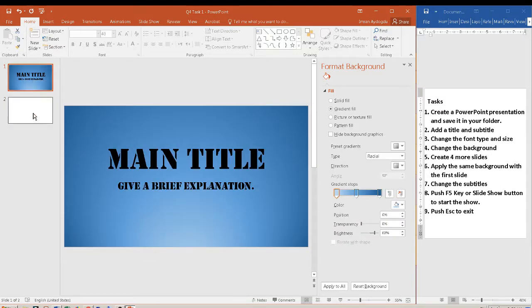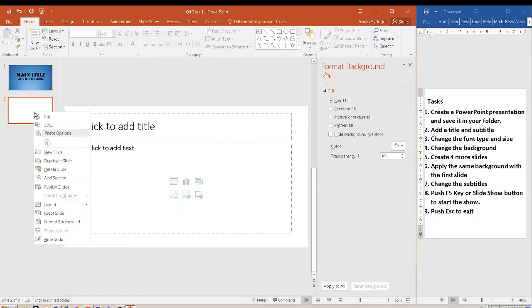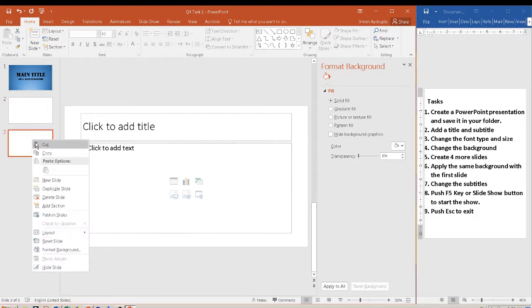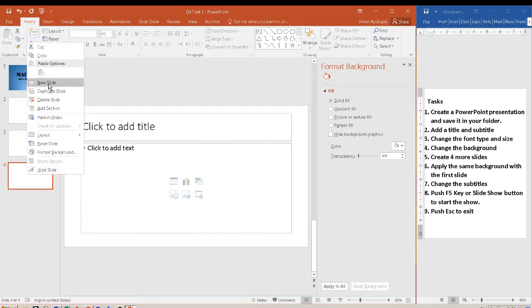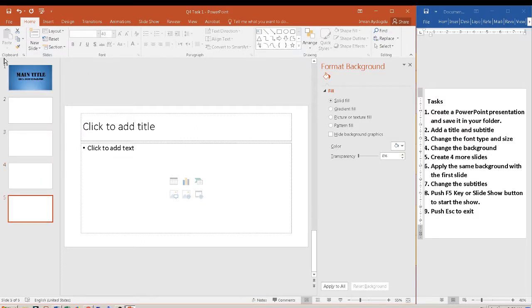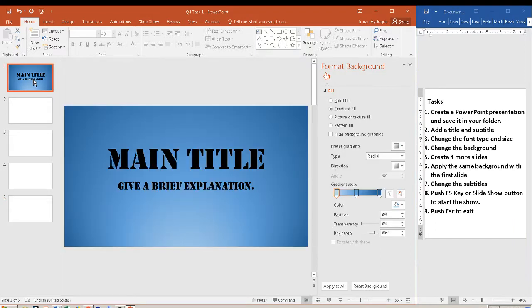I have now 2 slides. You can pick either this one or this one. I need 4 more slides, so 5 in total. So once you finish doing this, you are going to see 5 slides in total. Alright, so I have 5 slides, so I'm done with the create 4 more slides task. Okay, next task. Apply the same background as the first slide. Okay, so that's easy. Even if you start over, what do we do to get the same background as the first slide? I'm going to go to the first slide first.